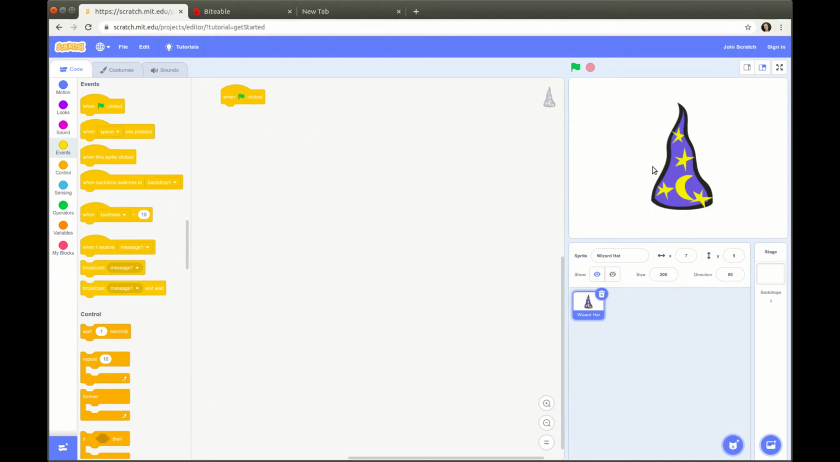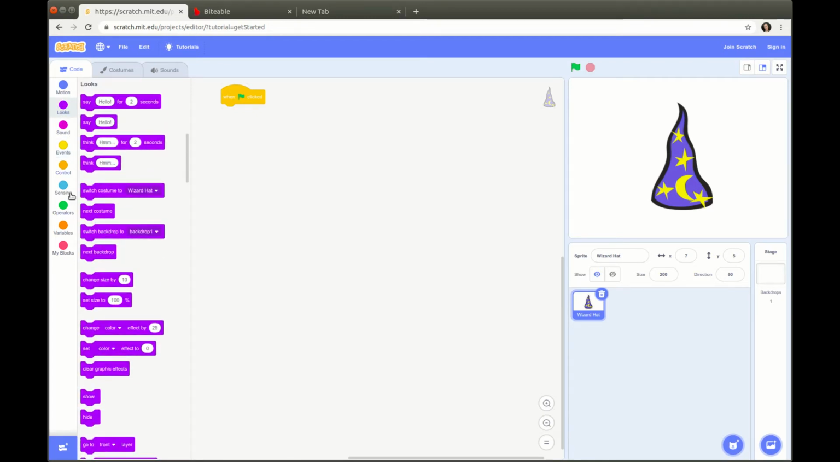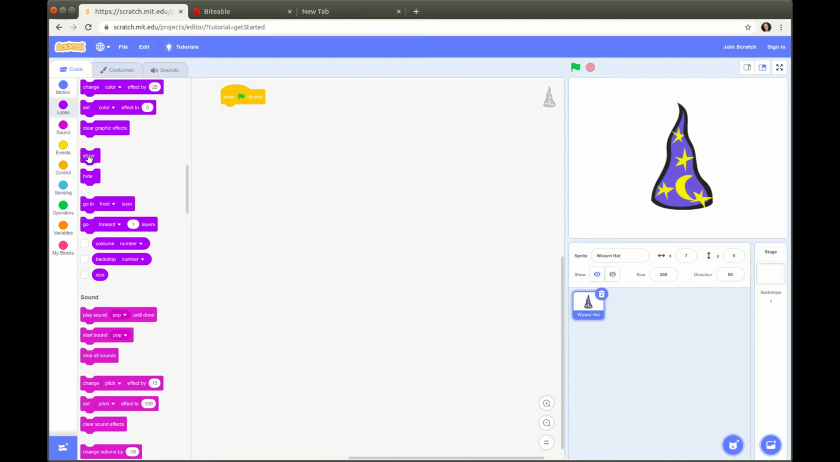So the first thing that we want to do is make sure that the wizard's hat is visible. If you check out this looks section here, this is all to do with how things look and things that appear on the screen, and down here we've got a block that just says show. We're going to drag that in and connect it to the green flag block. You can see there's also a hide, so if we wanted to hide the hat at some point, that's how we would do it.